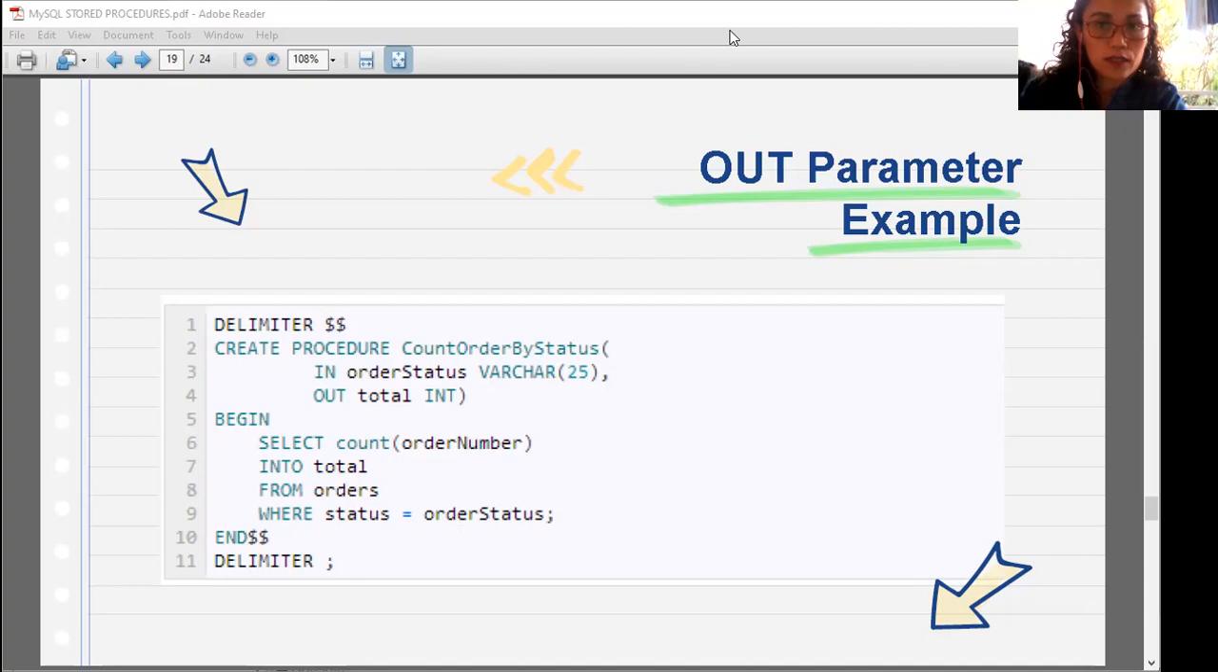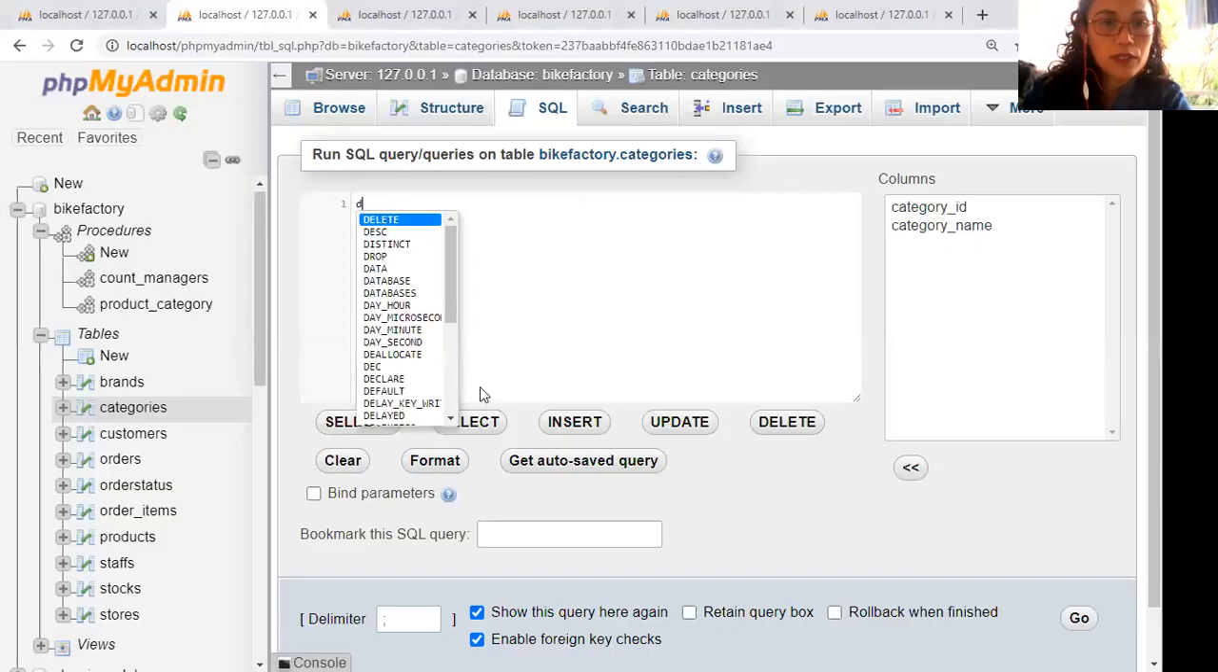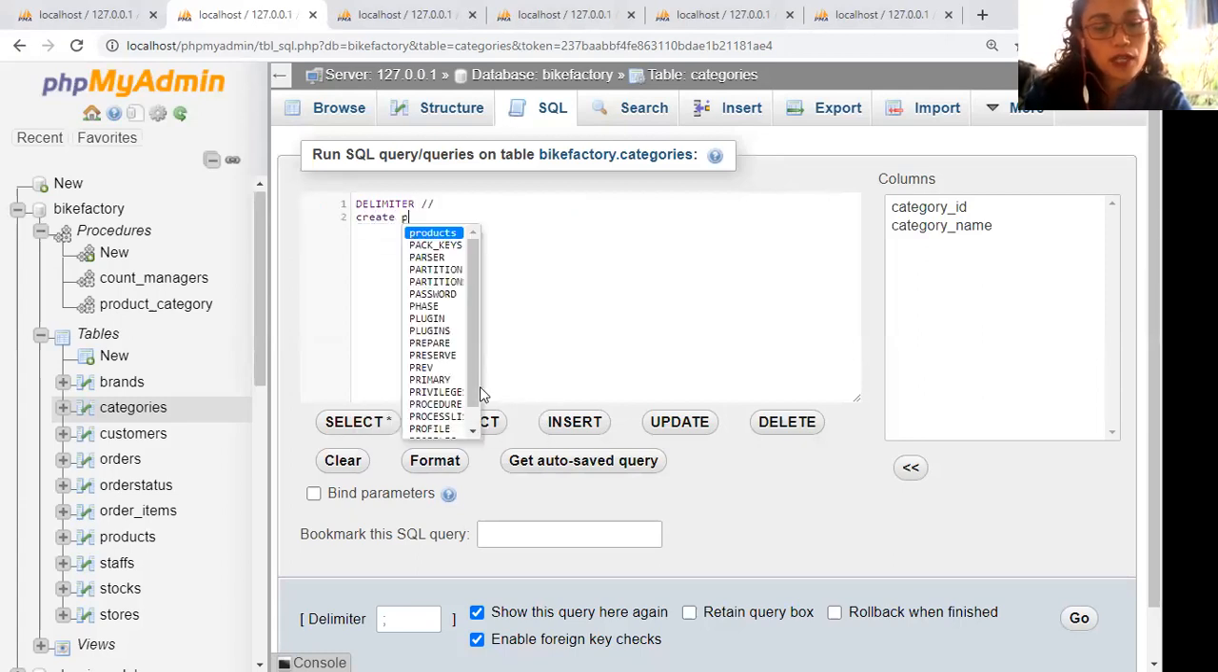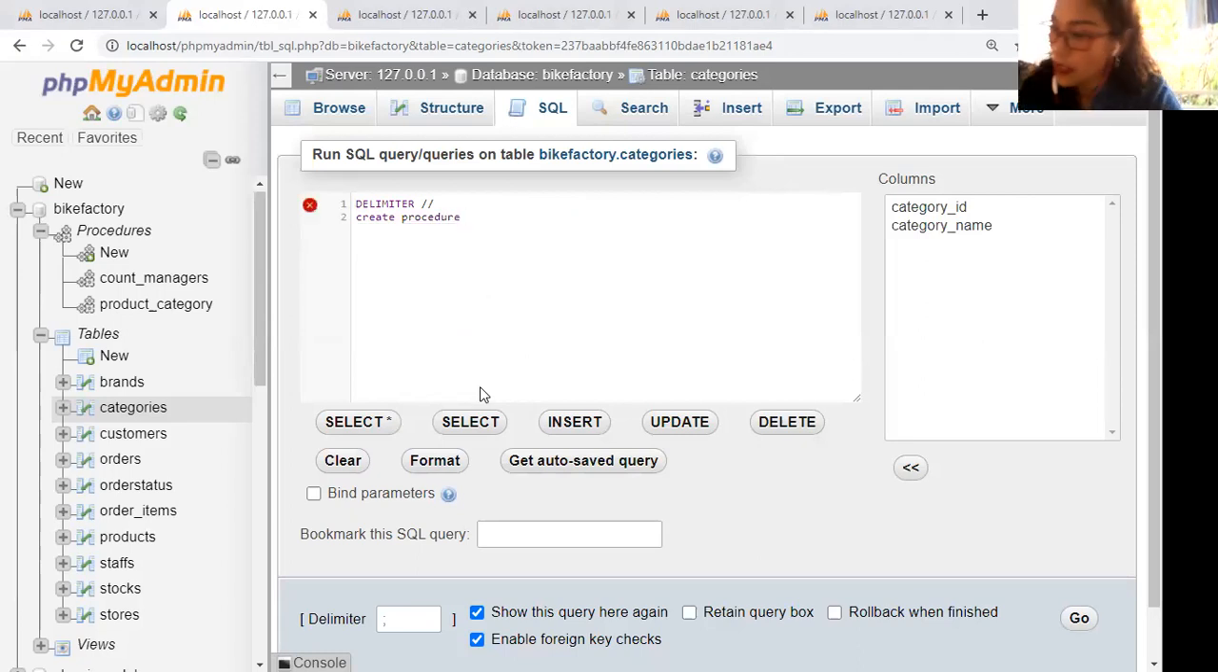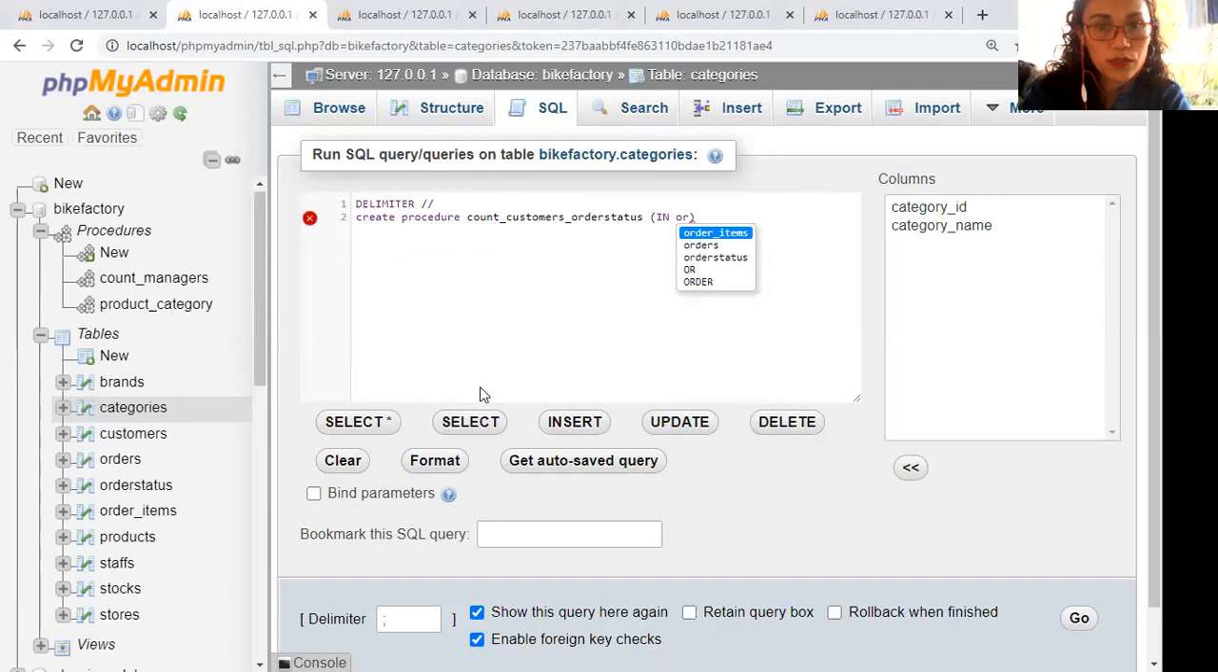So I have here this. Delimiter, create procedure. The name of my procedure is count customers order status. My parameter, I have in is order status, which refers to the order status, of type varchar, order status. And I have an out parameter, total count, of type int also.